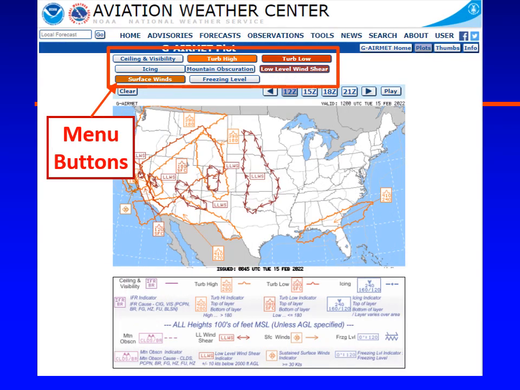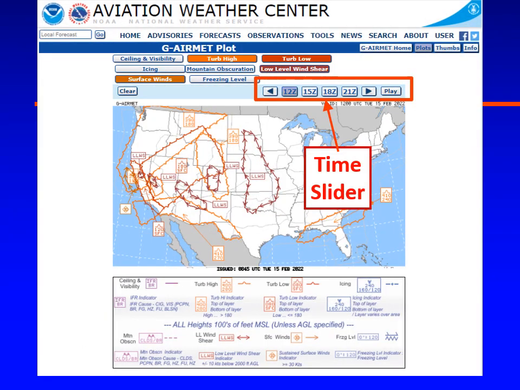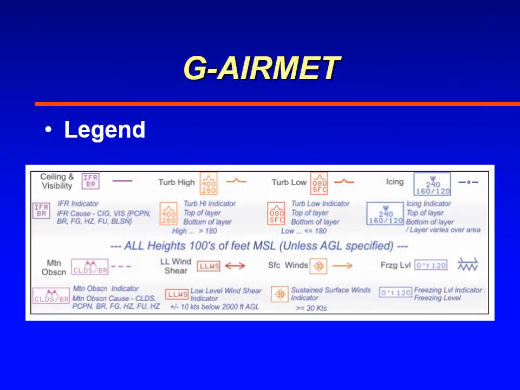At the top, you will have a menu bar, and there you can click on the type of hazard that you want to see. You can lay them all on top of each other, or individually you can look at each one by itself. And then also there is a time slider that shows you into the future the weather hazards and how they change and how they move. At the bottom there is a legend, so it will help you interpret the symbols that they put in the G-Airmet.